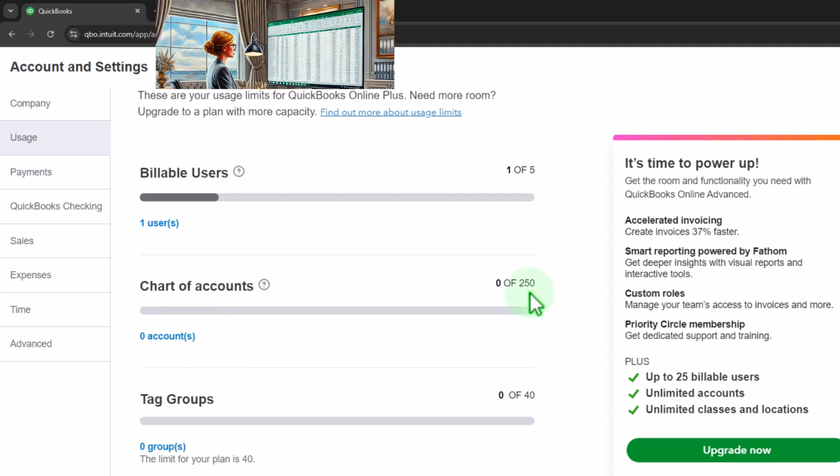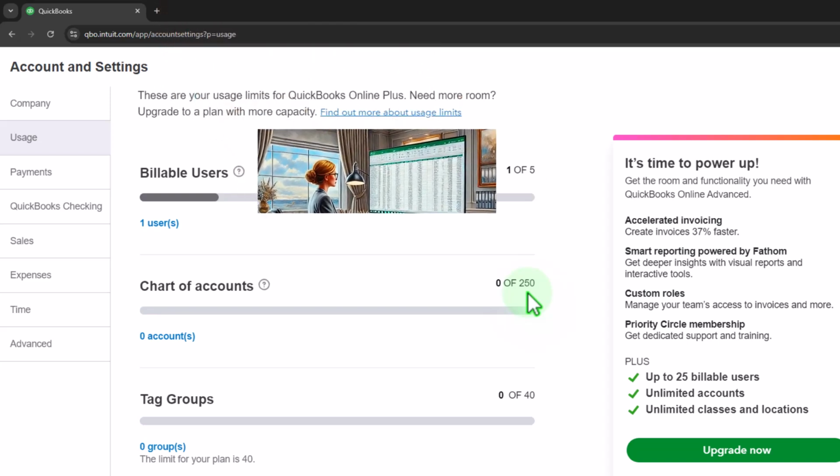Okay, so another limiting factor here is the chart of accounts. So you've got 0 to 250 accounts. The chart of accounts are the things that we build on top of that construct the major financial statements, the balance sheet and the income statement. So for most businesses, 250 accounts is more than enough. Most businesses aren't going to run into problems with that. But sometimes certain types of businesses might want more accounts for whatever reason.